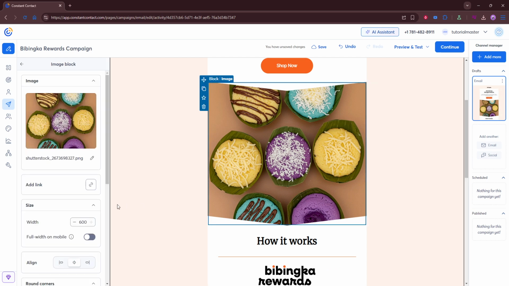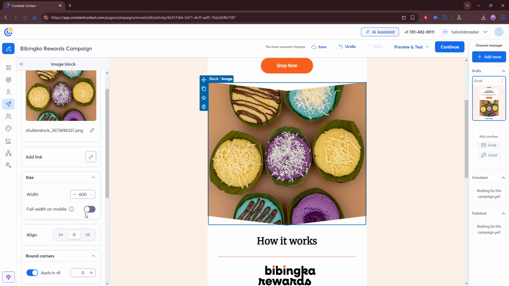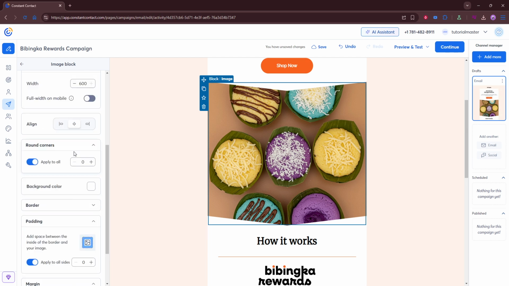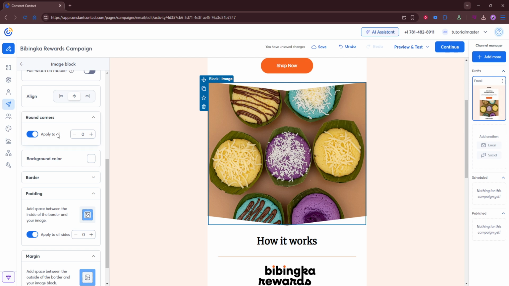Aim for a size that fits naturally within the content area, leaving a bit of breathing room so text and buttons don't feel cramped. If the image looks distorted, undo or reset, then resize again using only the corner handles to preserve the aspect ratio.